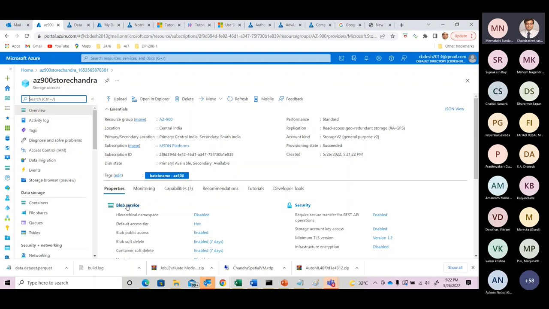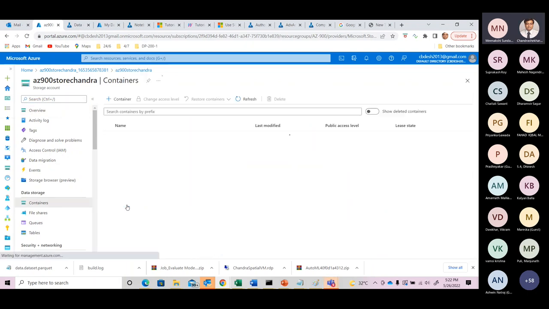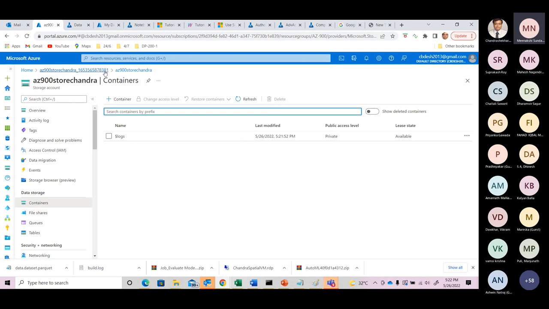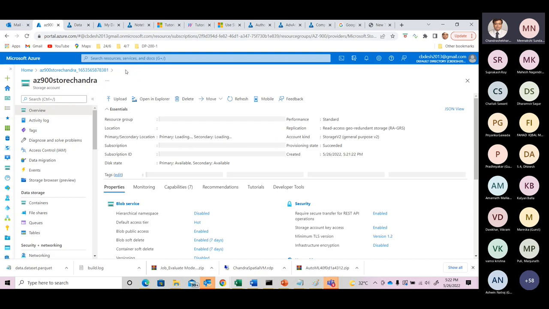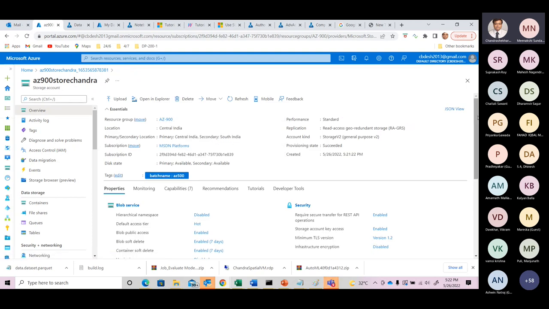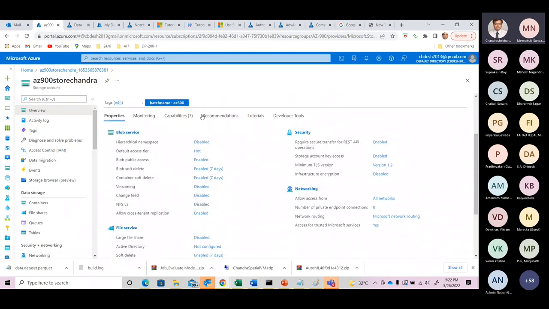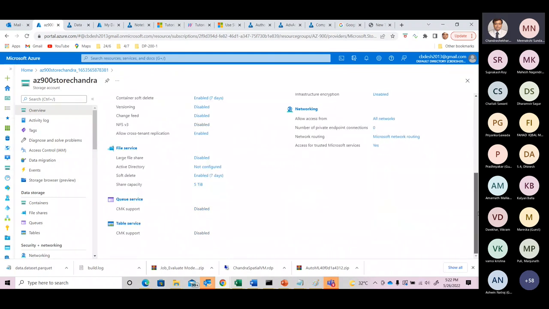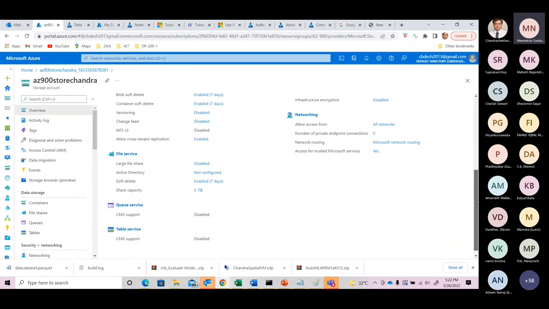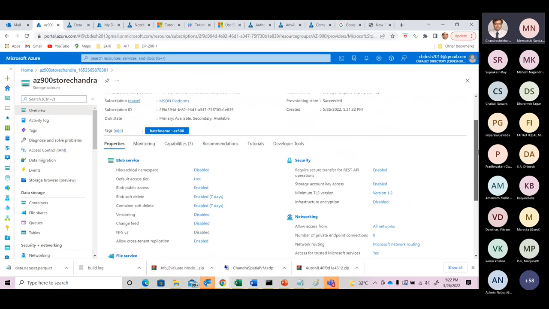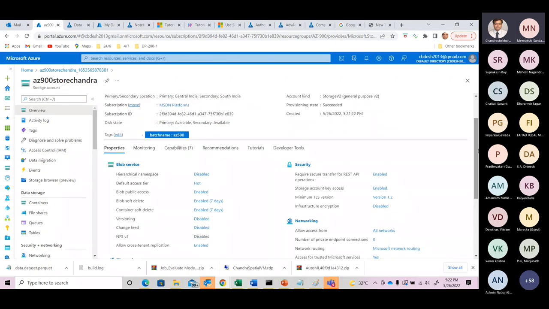blob service. When I click on blob service, okay, here is your container. Here is your storage account, okay. What are all the different types of storages available here? Just see, it's a blob storage, it's a file service, it's a queue, and it's a table. All these four types of services are important as far as the examination is concerned.